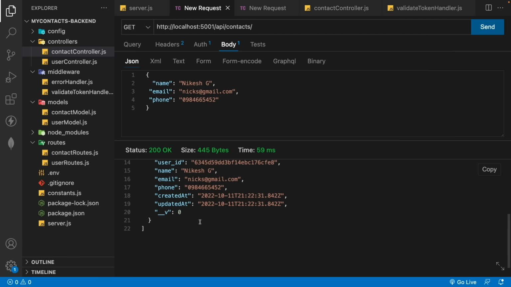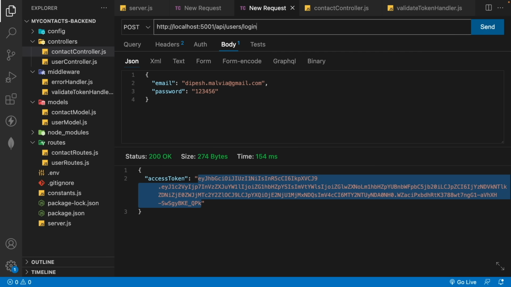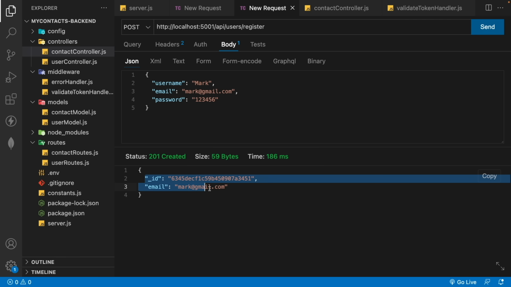Now what I will do is I'm going to create a new user, and then I'm going to see whether the new user is able to get all these contacts or not. So let's go back here and let's register a new user. I will do the register, and I'm going to pass the username, and the username this time will be Mark. So Mark is another user, so we will have the email address as mark@gmail.com, and then I'm going to send it, and we see that now a new user is created, which is Mark.